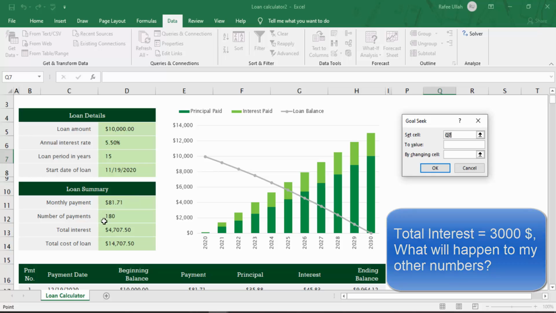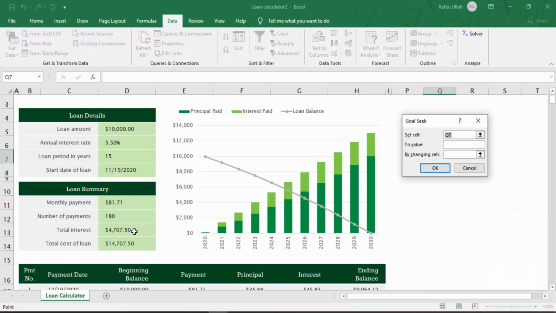I want to make sure that I don't pay total interest more than 3000 US dollar. In this situation I am paying 4707 US dollars. Now let's dive into how I can drive this calculation automatically. What will be the impact of this change? I will set this value to total interest, and I will set this value to 3000 US dollars. Basically I want to change interest rate to see what will be the change in my interest rate to make sure that I don't pay more than 3000 US dollar.